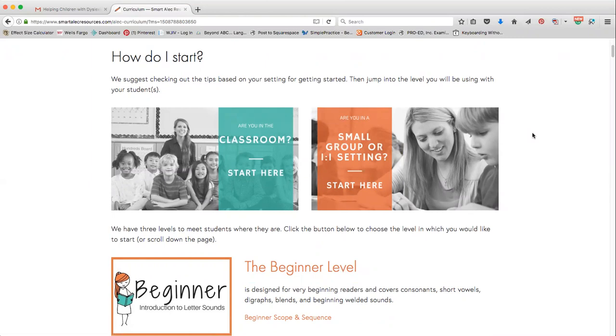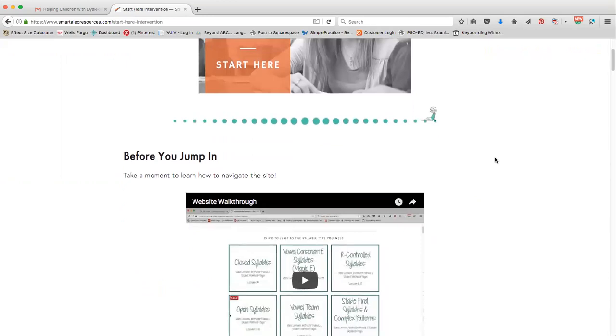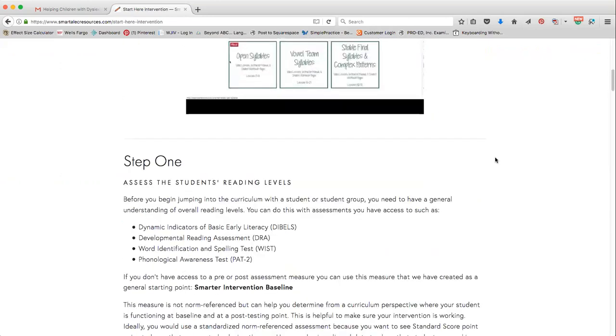So we've got a couple of different resources here, whether you're in the classroom and you're using this in the general education classroom setting, or if you're in a small group or one-on-one setting. So if you're an interventionist, speech language pathologist, anybody that works with students in a one-on-one setting, you can go ahead and choose which is most appropriate to you. You can click on that, and it's going to take you straight to the site where you'll be able to see a quick website walkthrough.